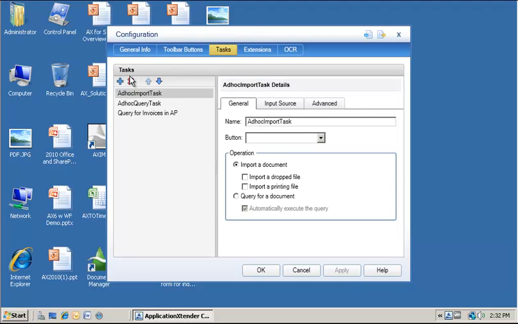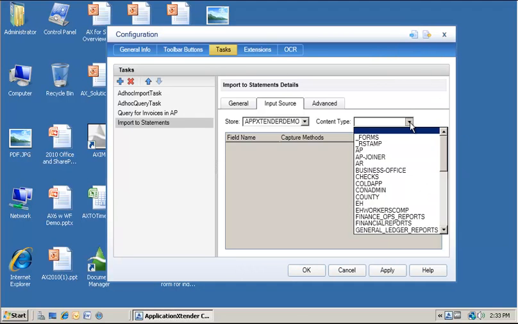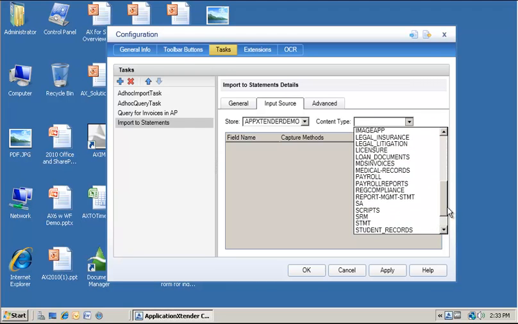We'll move to tasks, and we'll add a new task. This task will be called Import to Statements. We will select our statement toolbar button, and we're going to import from a dropped file. So we'll be able to drag and drop the file right onto the icon. Our input source is going to be our AppXtender demo database. Our content type is going to be statements.